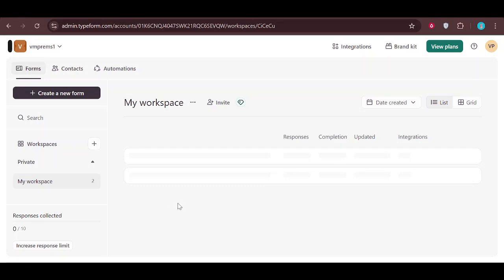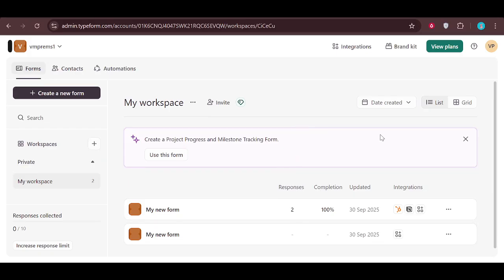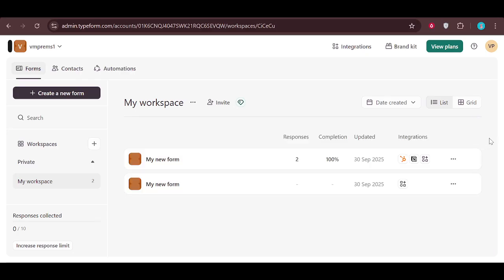In this video, I'll guide you through how to link Calendly to Typeform so you can let people book time with you directly from your forms. This is especially useful if you're collecting information first and then want respondents to immediately pick a meeting slot without sending them to a separate page later.